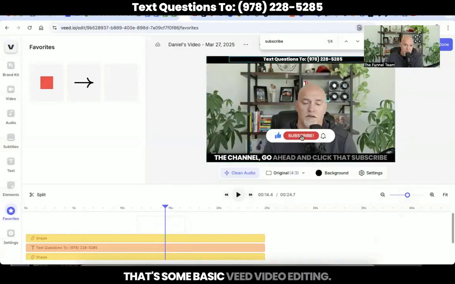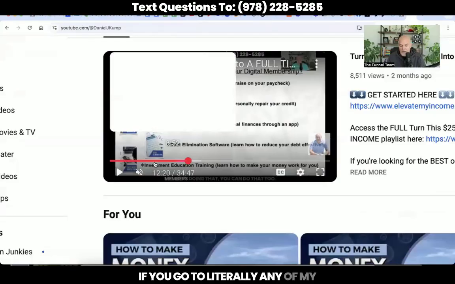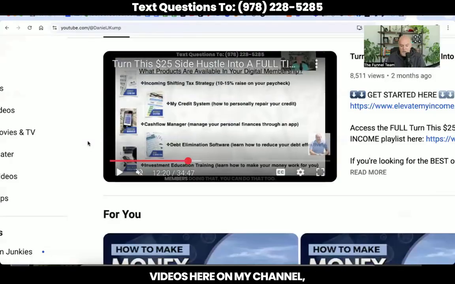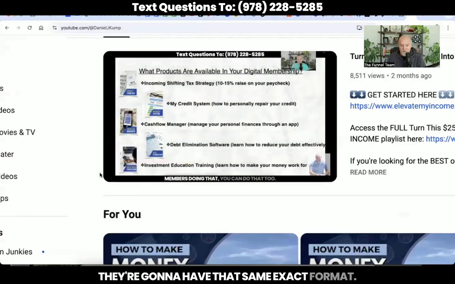That's some basic VEED video editing. That's the basic look that I have here on my video: the bars on the bottom, bars on the top, the text up here, and then the subtitles there. If you go to literally any of my videos here on my channel, they're going to have that same exact format. That's literally how I do it.